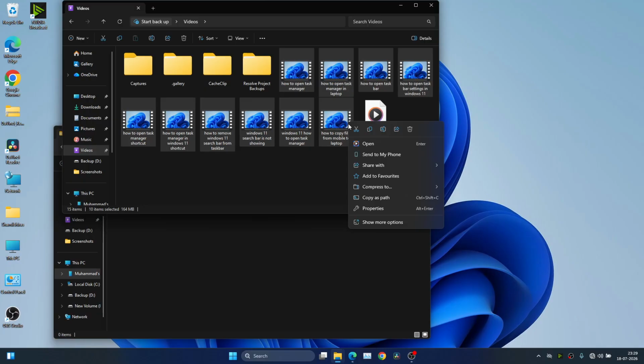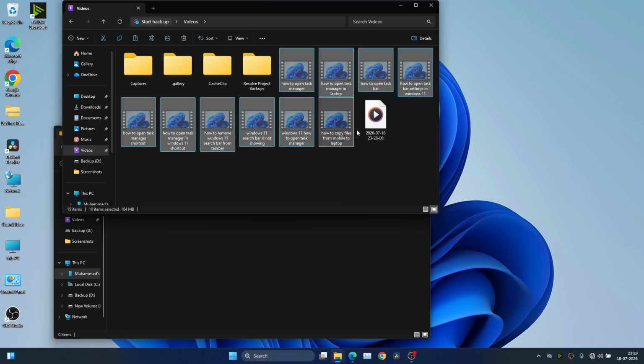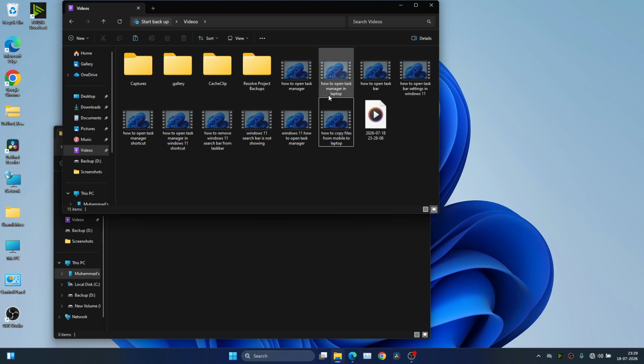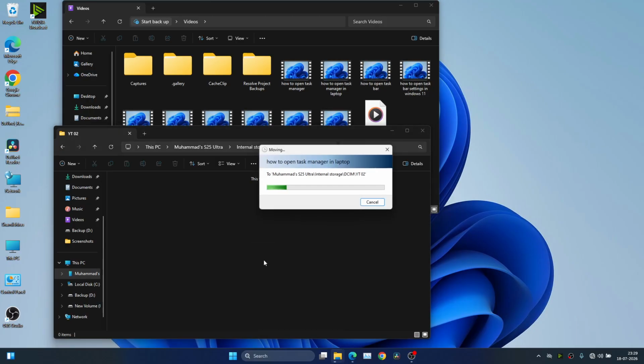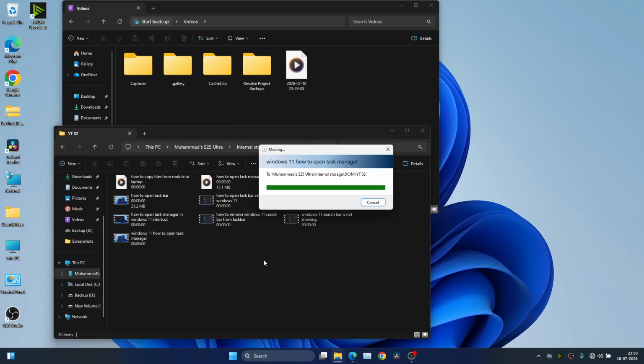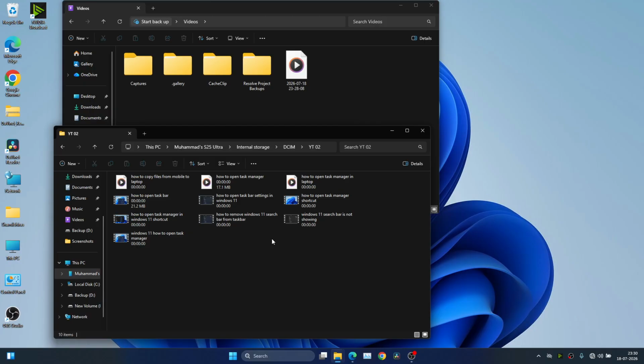Then right click, then select the option of cut. Actually now it is cut, you can see it is faded, so that means those files are cut. And click here, then right click, then select paste. Okay, then click here, then it will start moving those videos to my phone. So in this way you can easily copy files from your laptop to your mobile phone.